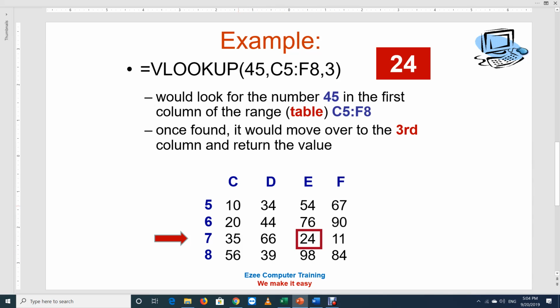The value 10 in the cell C5 includes the values 10 to 19. The value 20 in the cell C6 includes the values 20 to 34. The value 35 in the cell C7 includes the values 35 to 55. And finally, the value 56 in the cell C8 includes the values from 56 to infinity.